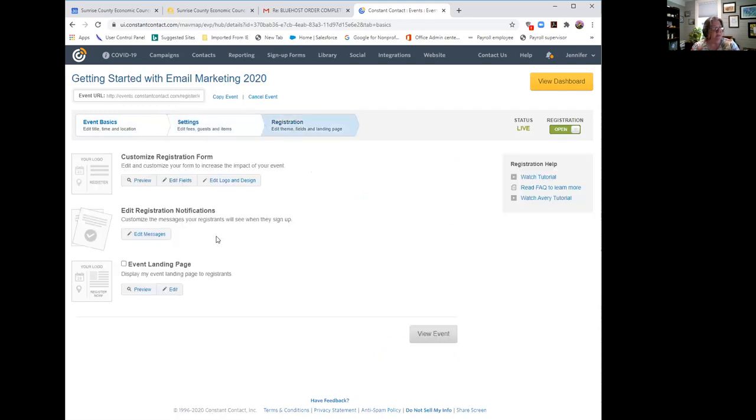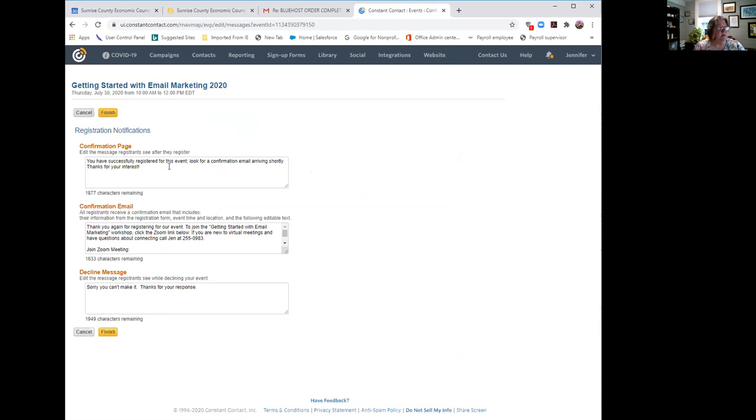But in the registration area, there we have the registration form itself, which you all saw because you're here. So you did that. You can edit your logo, your designs, the fields. When you registered, you received the automated message, which is here, that says thank you for registering. Here's the Zoom link, and this is what you need to be able to participate.